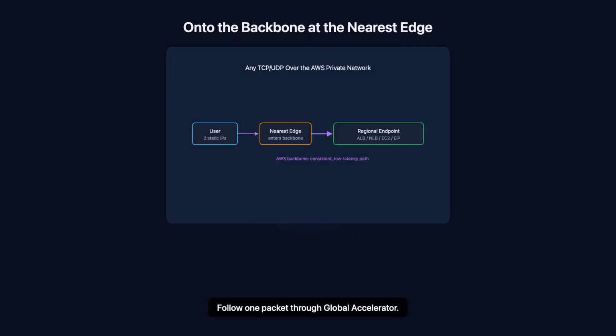Follow one packet through Global Accelerator. The user starts by connecting to one of the two static IPs. That traffic enters Amazon Web Services at the nearest edge location, the closest point where those anycast addresses are announced.